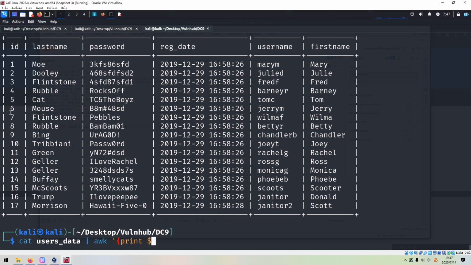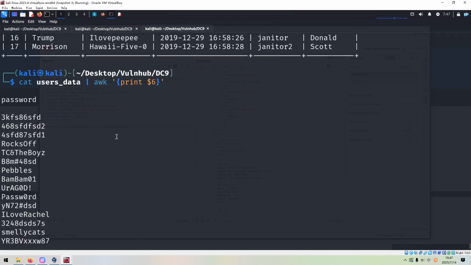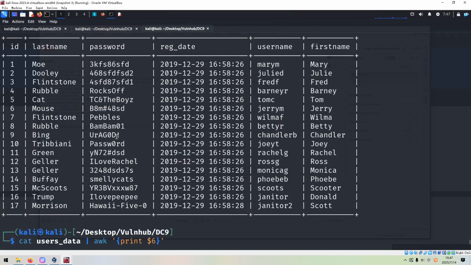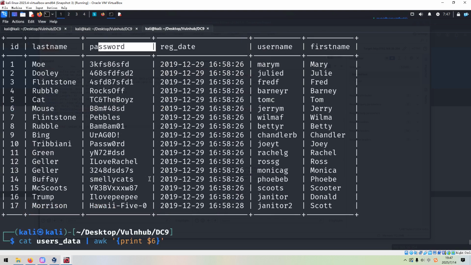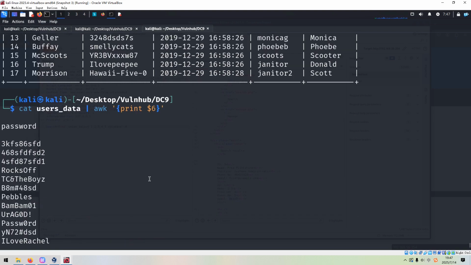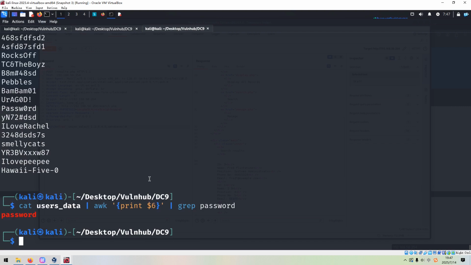So 1, 2, 3, 4, 5, 6. Okay, so this should be. Oh, I think this one is. It's okay. Maybe grep password. So now we can save it to password.